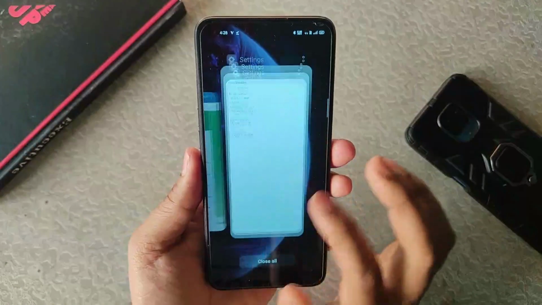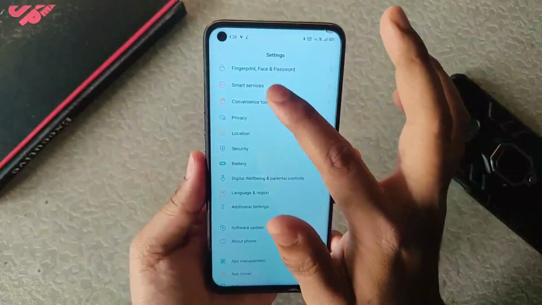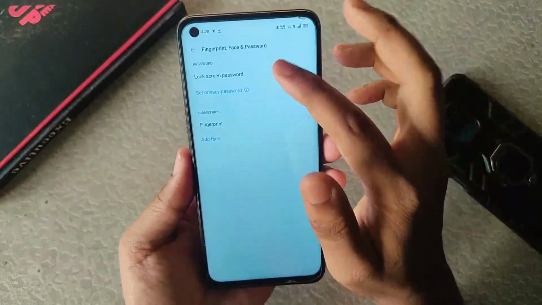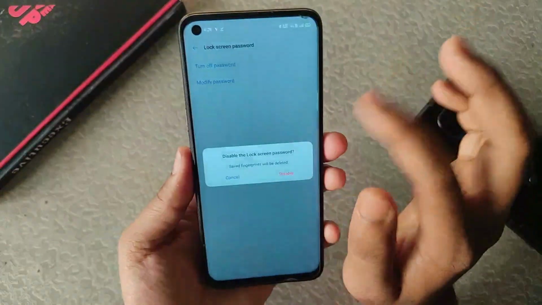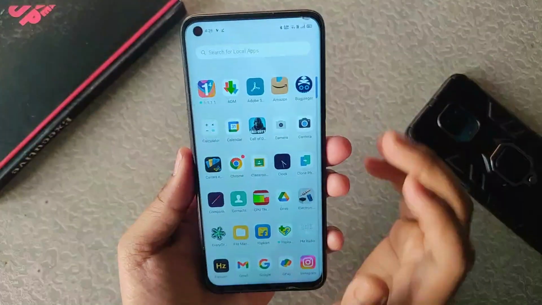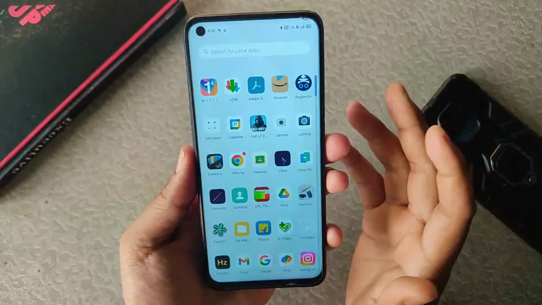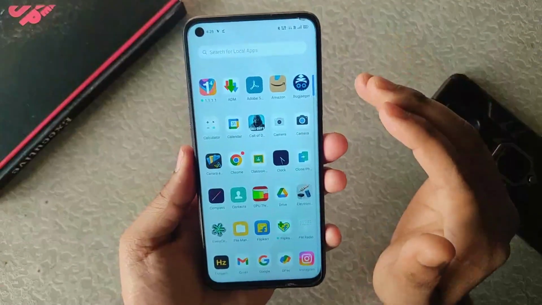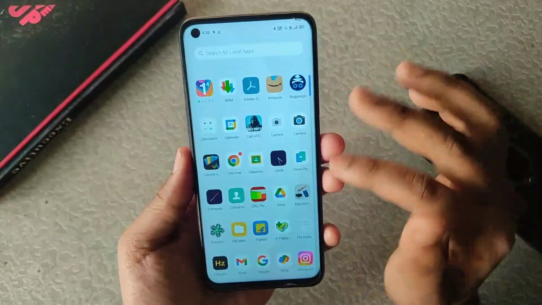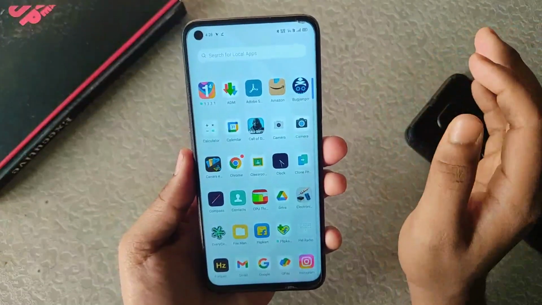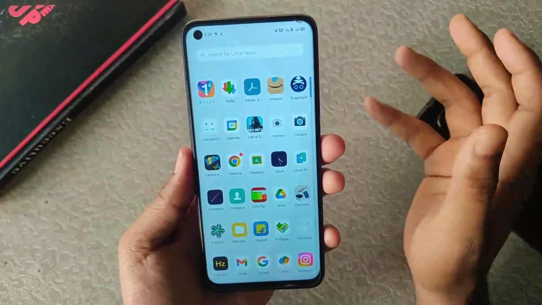The first thing you have to do is go to the fingerprint face unlock, go to lock screen password, enter the lock screen and turn off the password. Now download the ROM file, which will be given in the description. There is a separate file for Realme 6, I mean Realme G90 devices, and for G95 devices there is a separate file. So make sure to flash the correct one.